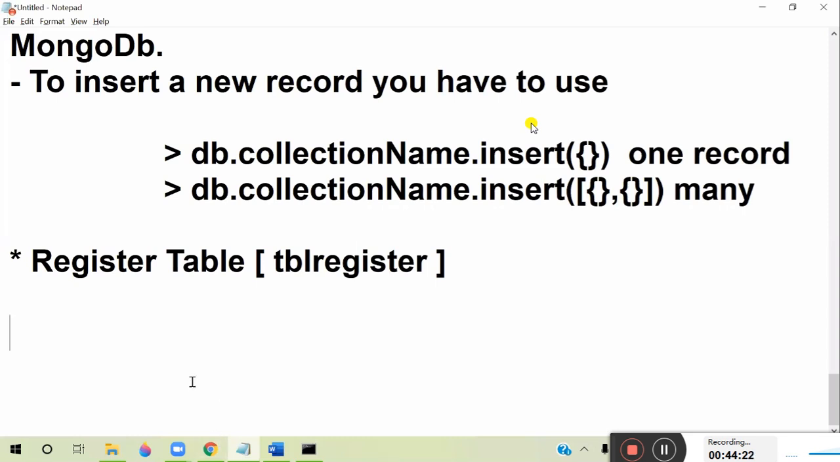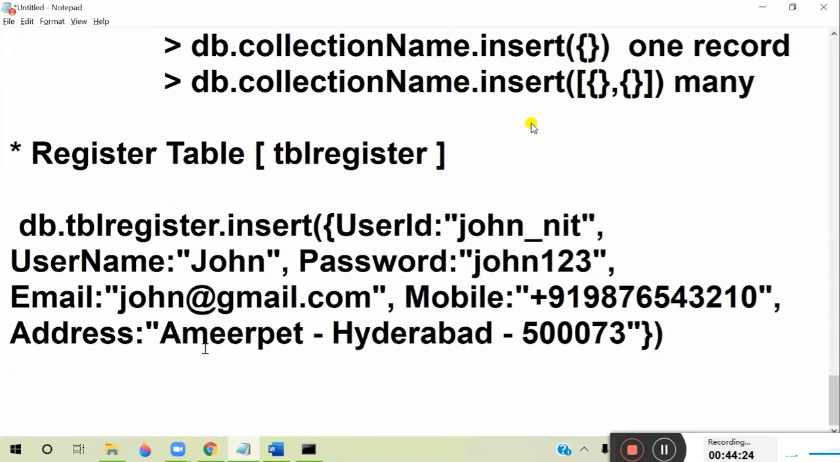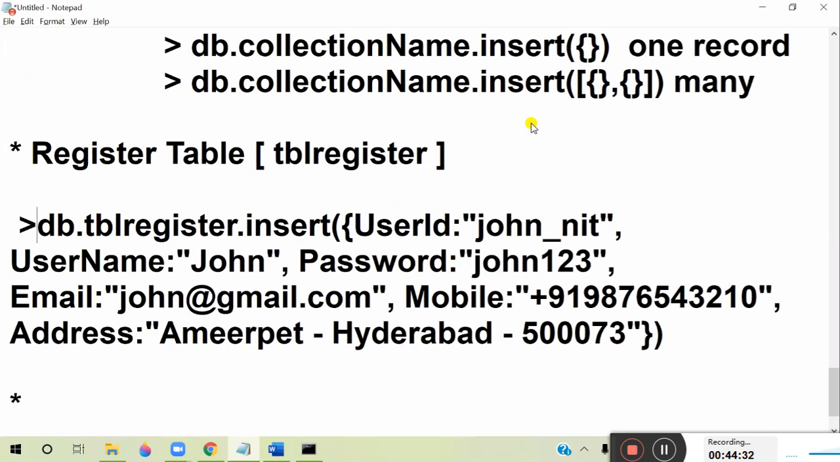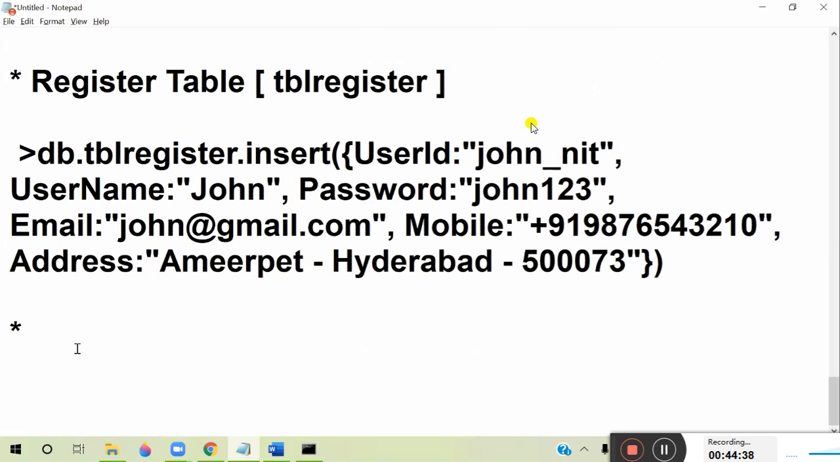Register table. Okay, we created the register table. This is the command for the register table. Now we need to create the products table. So we need to design a products table.